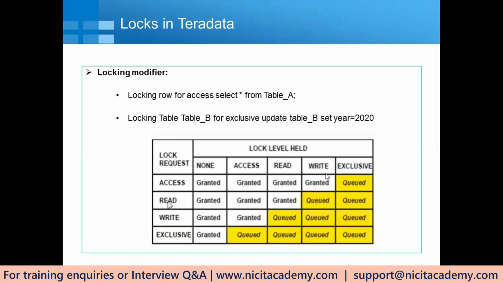If you are doing write lock, only access lock can be applied. With read and write lock, the other user cannot read it. I told, it's a dirty read. If you are making a read lock, other users can read the data while someone is reading. If you have done a write lock on the object, the access lock can be granted, but read lock, write lock and exclusive lock will be queued. So if you have taken an exclusive lock on the table, then all other operations should be queued, like when you are creating the table.